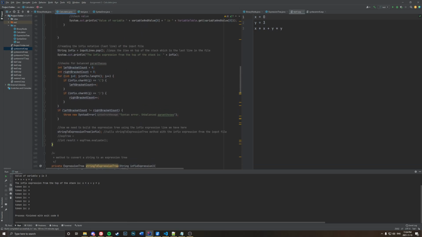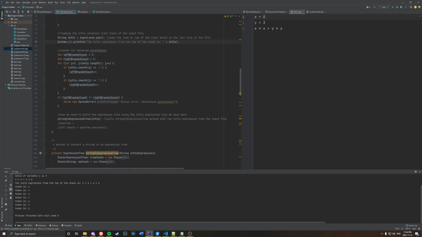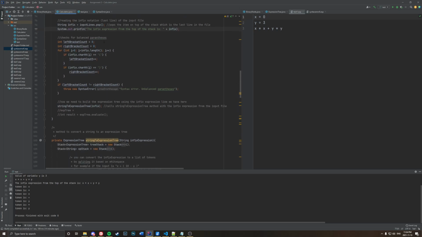Okay, this is the last line. I used the stack earlier so I can pop the last line at the end and get the infix expression in one string. Oh, this here is more error checking. It checks for unbalanced parentheses, which does actually work. If I can run it here.